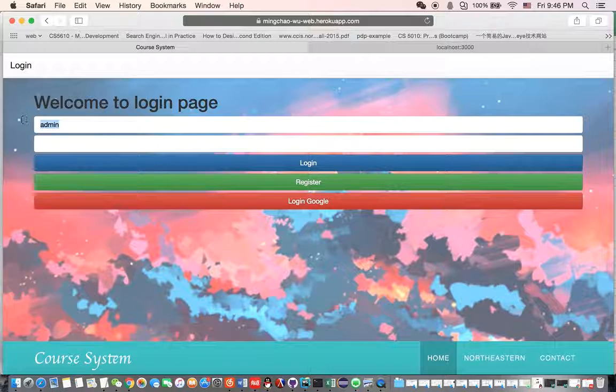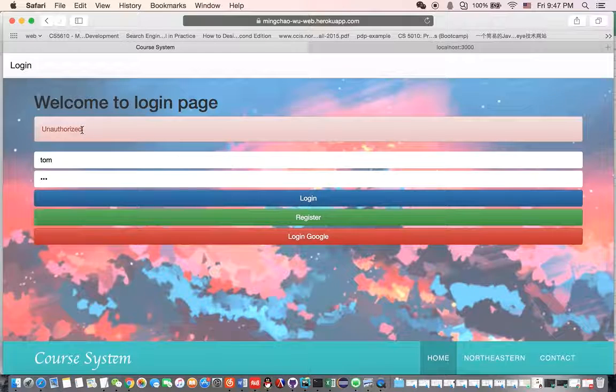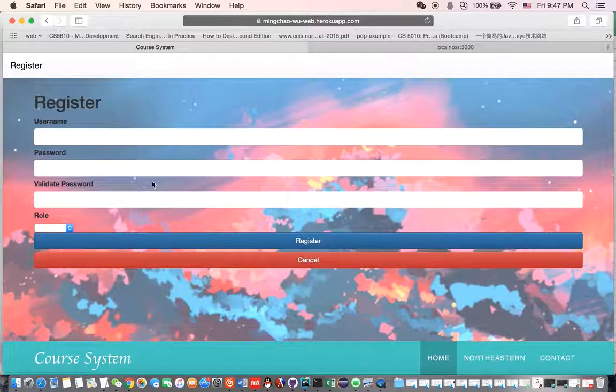Maybe not admin first. Let's try some different account that I haven't predefined before. Let me see, Tom. Okay, for Tom, I haven't defined it yet. So if I click login, it's not authorized. So I want to register, isn't it?